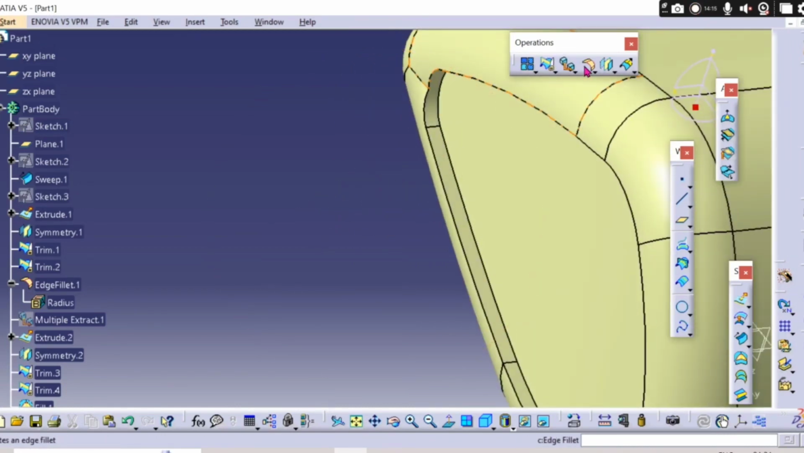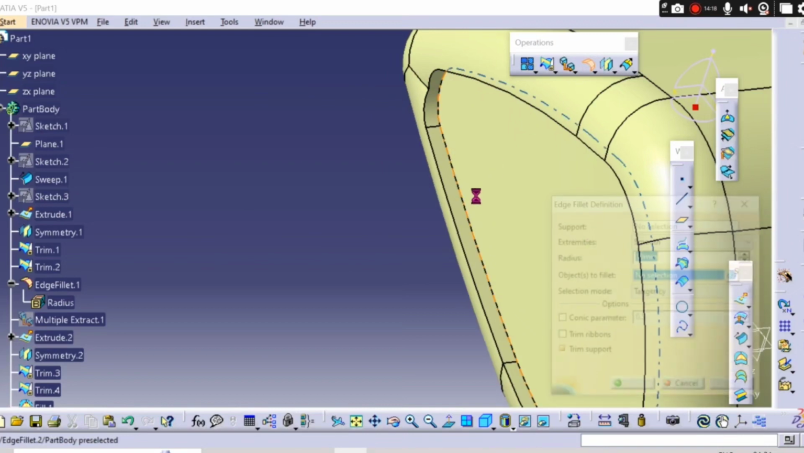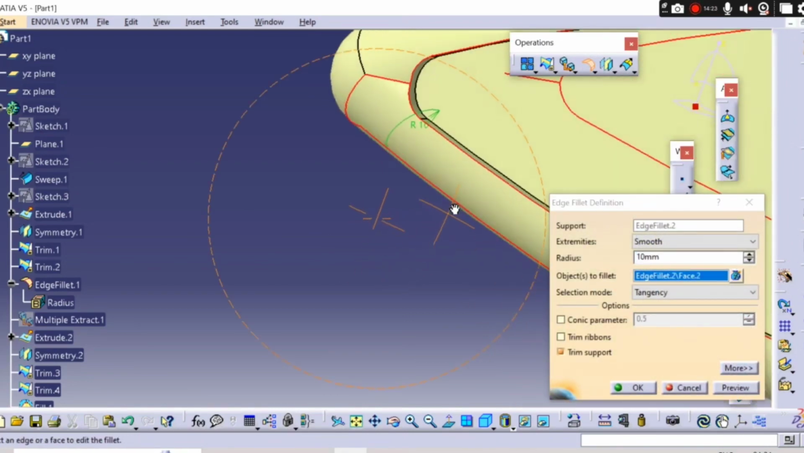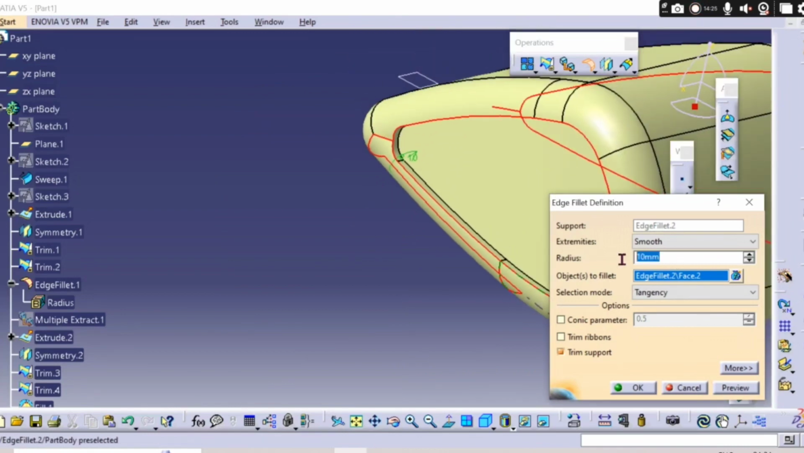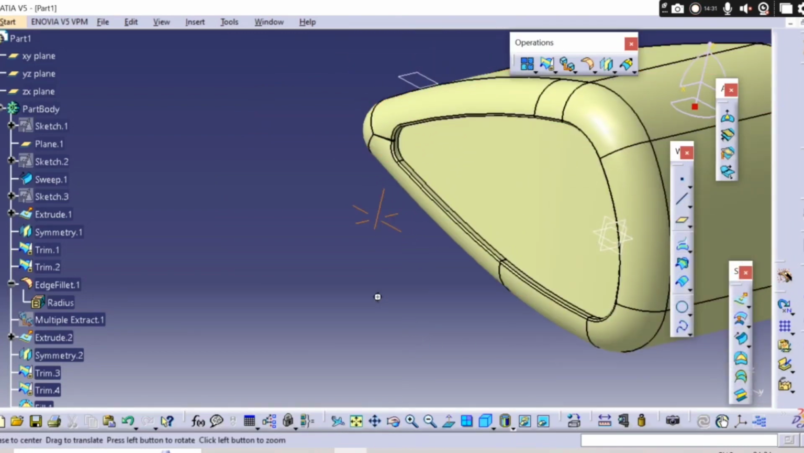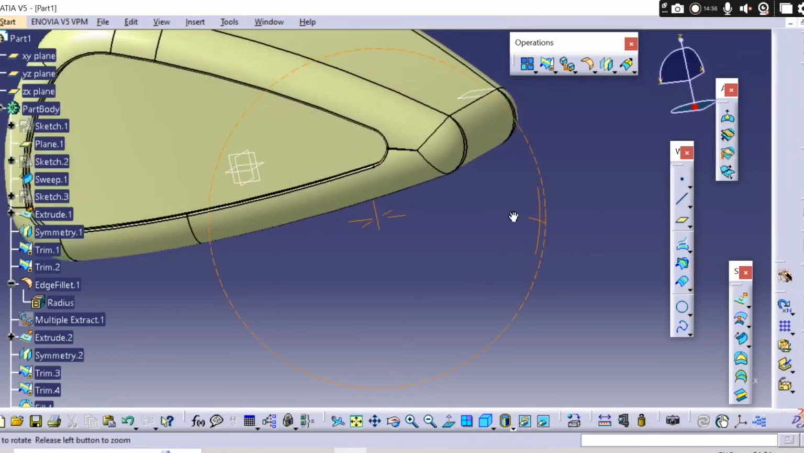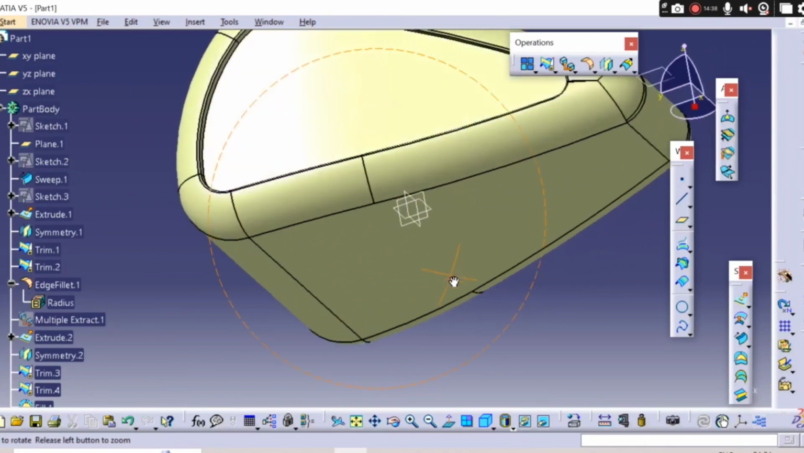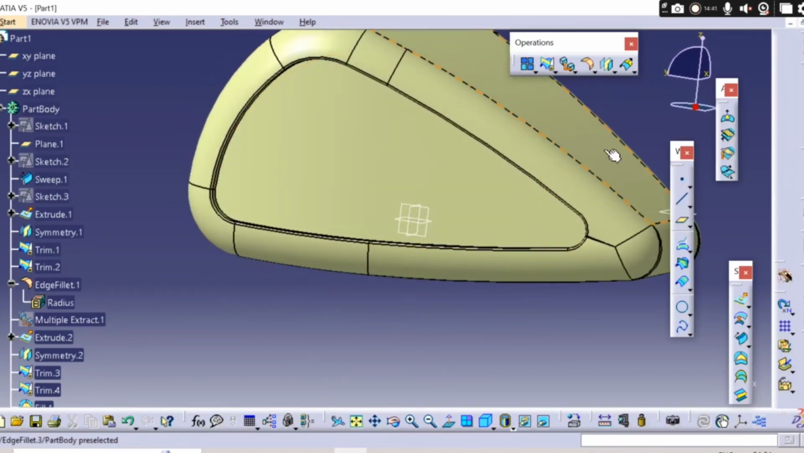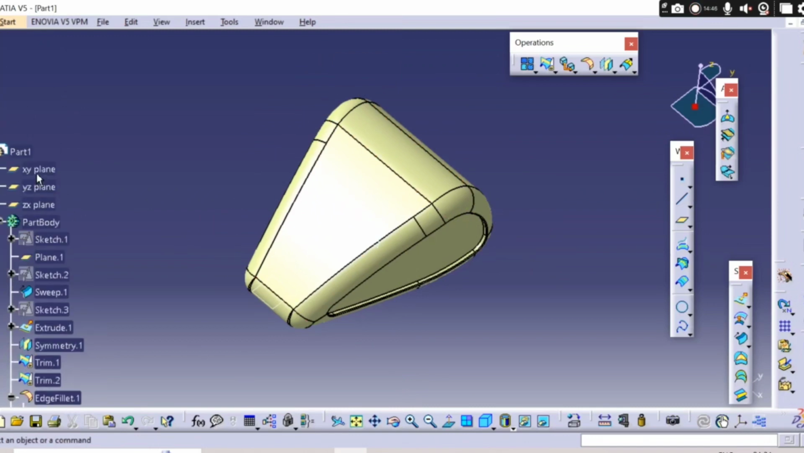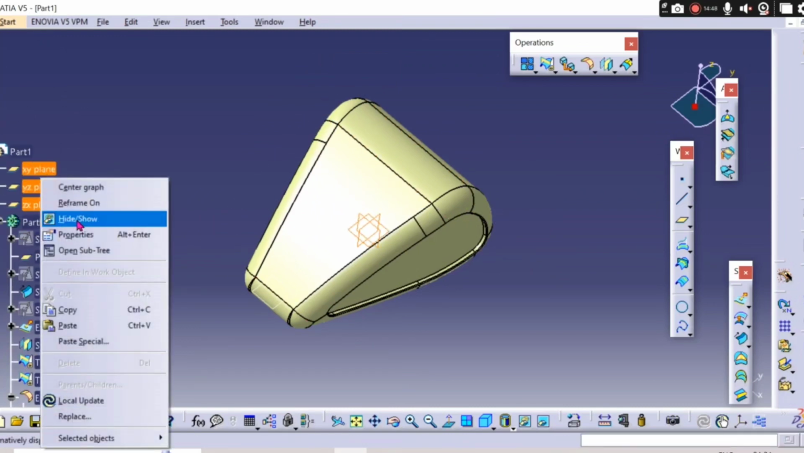Then I need these edges to be filleted also. So for that I will select this one, again fillet, then I will select this one. I will give only 1 mm fillet. Then again this side too. I think the fillet has already been done because it came like a fillet shape. So now hide these planes, hide this one.